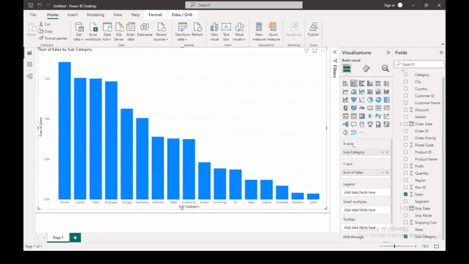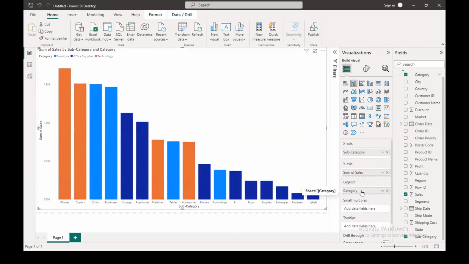Here, just below the visualization templates, you'll find what you need to put on the x-axis and what you need on the y-axis. And these legends are to highlight your things, right? If I drag and drop this category into the legend, see, there are three different types: furniture, office supplies, and technology. So this is categorized according to colors, different types of categories, right?